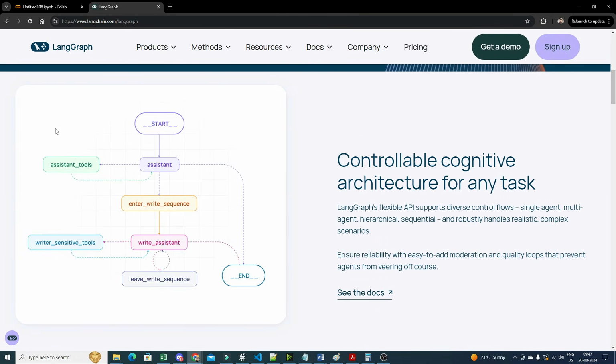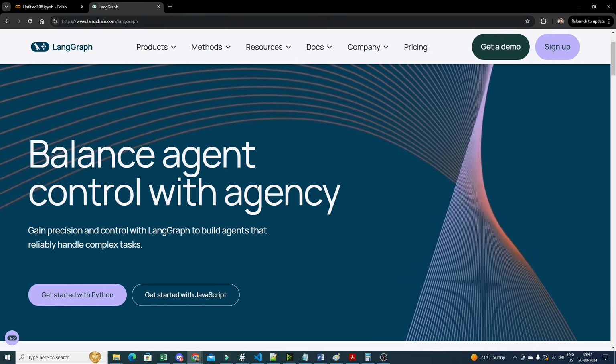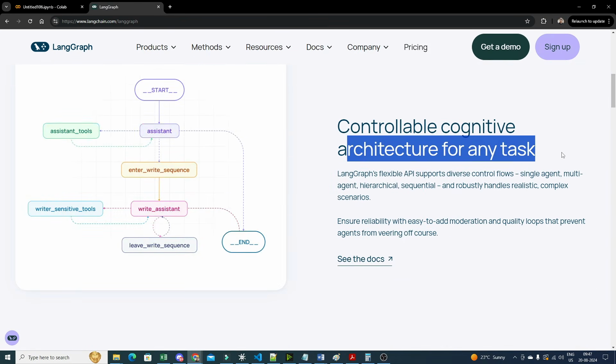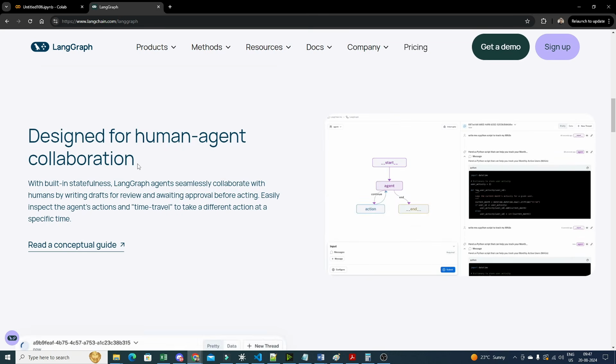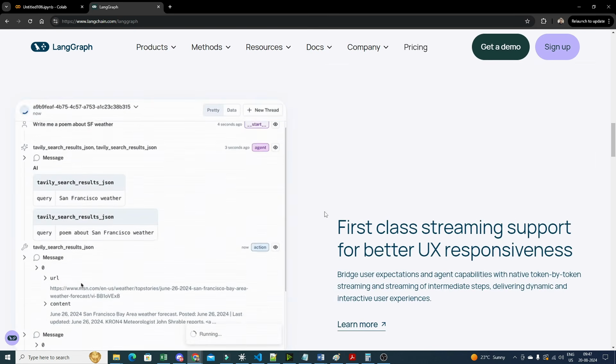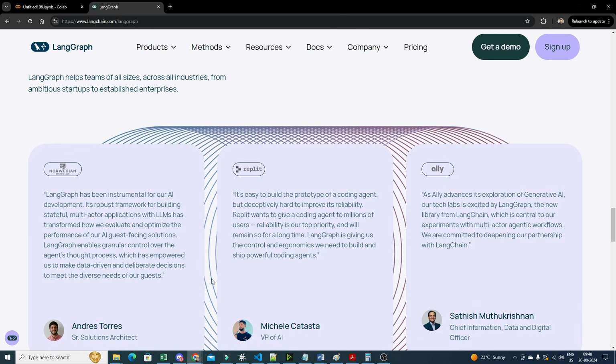So here you can actually see we will try to create this kind of nodes, right? And I hope everybody has seen this kind of nodes specifically, right? So what does LangGraph actually support you to do? It provides controllable cognitive architecture for any task. It is designed for human agent collaborations, right? This kind of graphs also you'll be able to see. All these things I will try to show you in this video. So it has fault tolerant scalability, optimized for real world interaction, and integrated developer experience, amazing features.